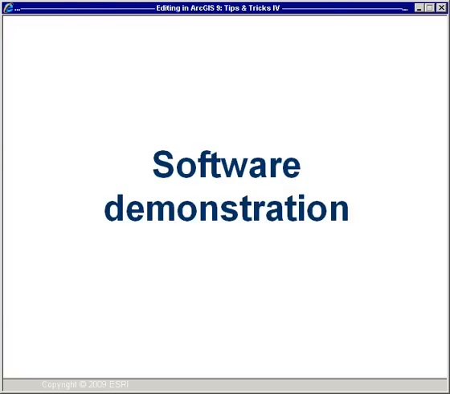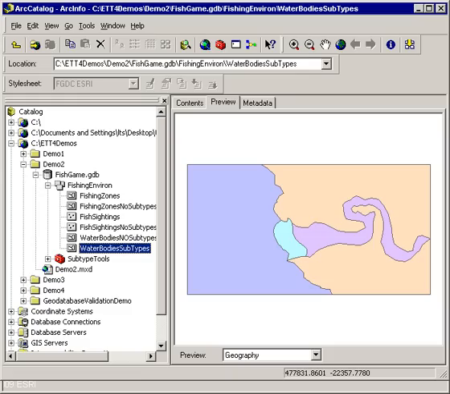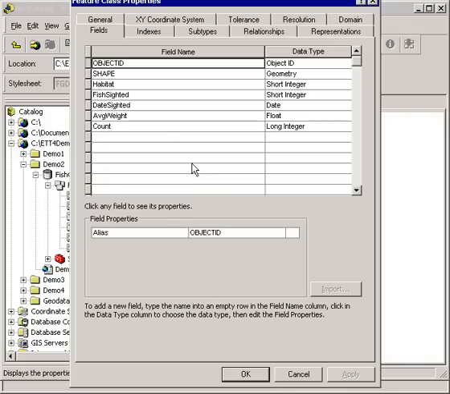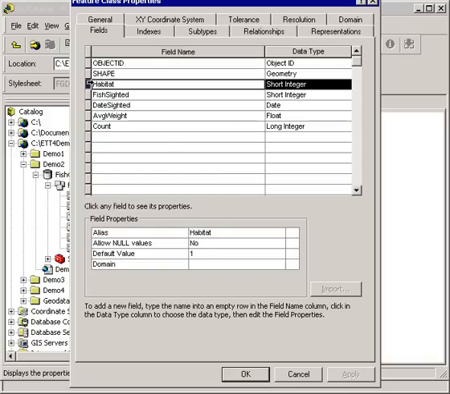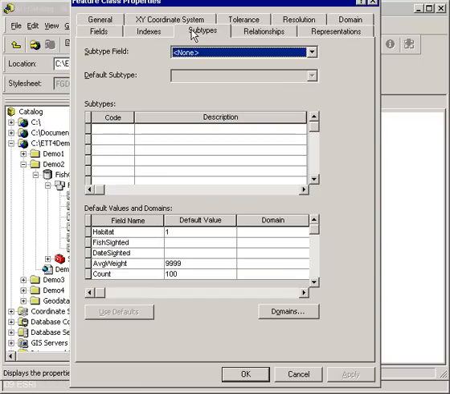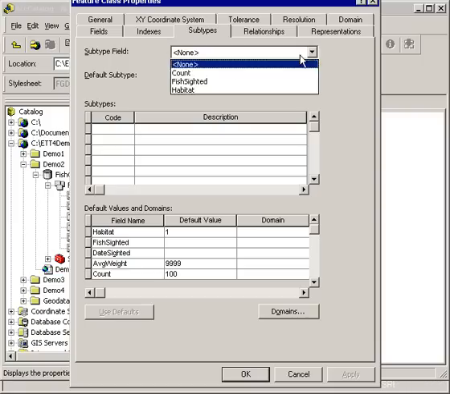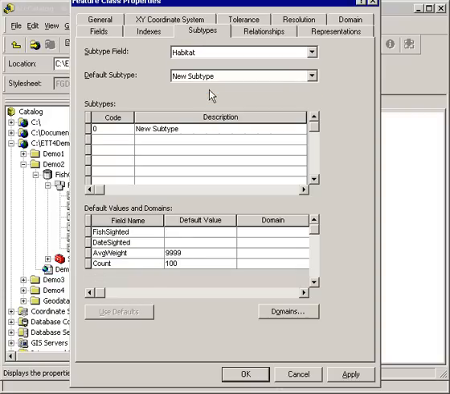Now, I want to stop here for a minute and show you a short software demonstration in which I'm going to set some subtypes. So I've got some features in my fish sighting data set. And remember, subtypes require an integer field. So I'm going to build my subtypes on this habitat field, which is an integer field. And I'm going to switch to the subtype tab. Right now, I have no subtype set. So my next job is to specify the field on which to generate the subtypes, habitat.